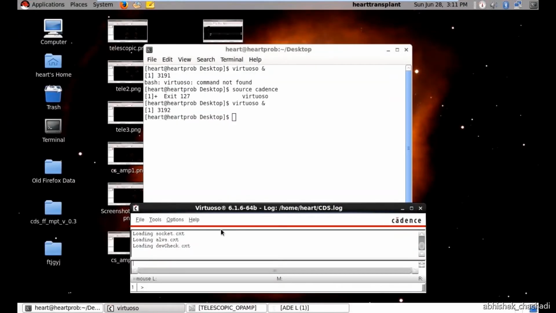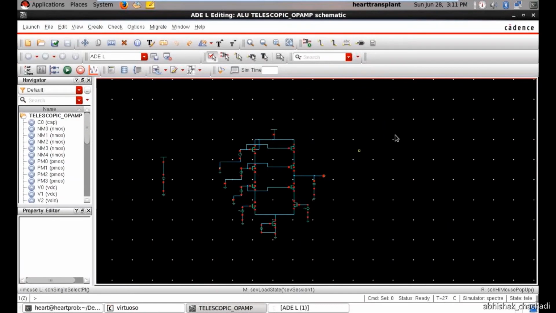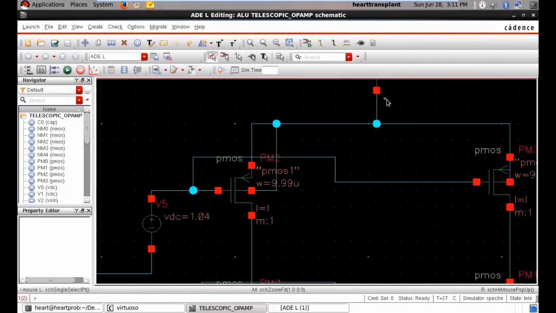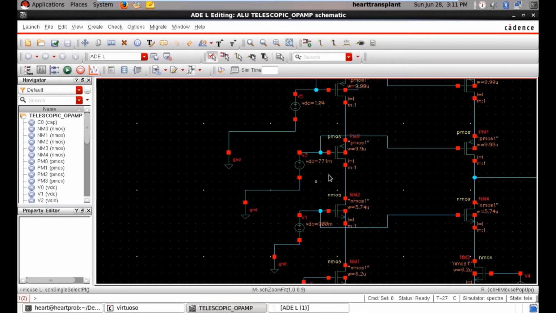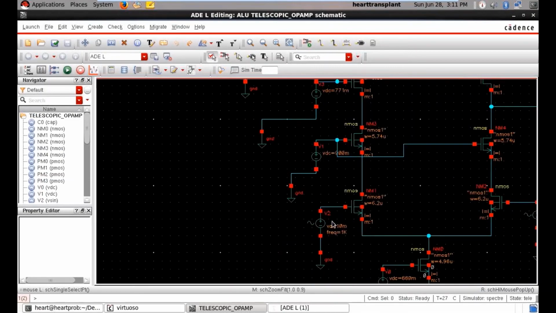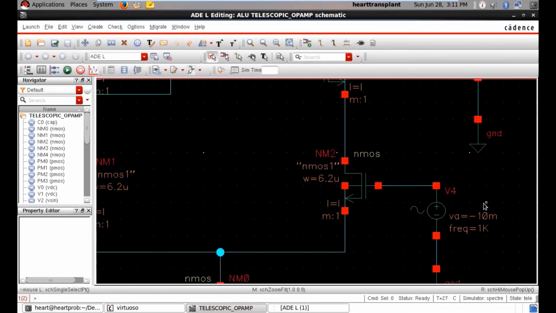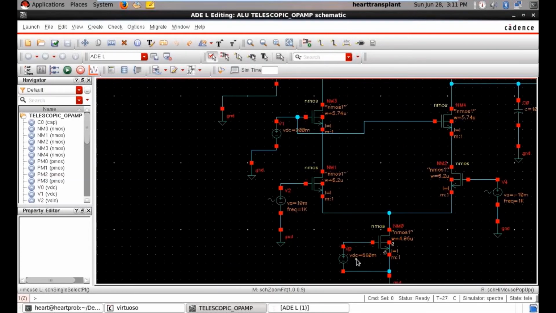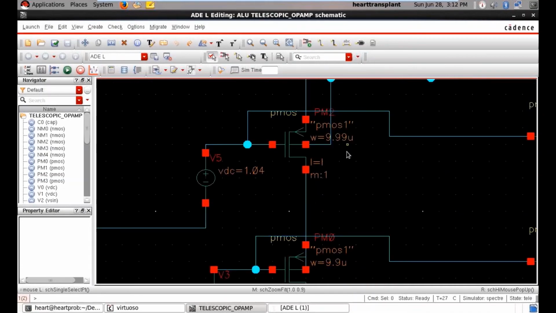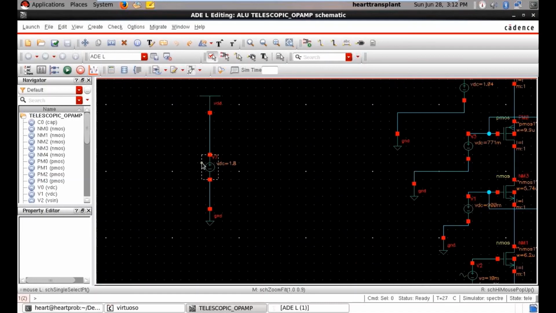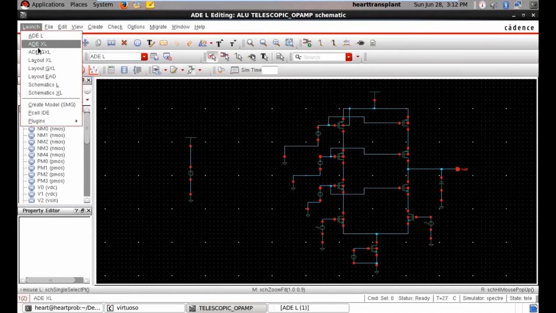So let's start with the telescopic op-amp. I'll open the telescopic op-amp in Cadence. According to the question, I have designed the W by L ratio. From VDD, the first two PMOSes, which are the load, I gave as 9.99 micro and length as 500 nano. The NMOSes below are 5.74 micro and 6.2 micro, which is the input transistor, and M0 is 4.96 micro. You can see that the PMOS is 9.99 and the given VDC is 1.8.